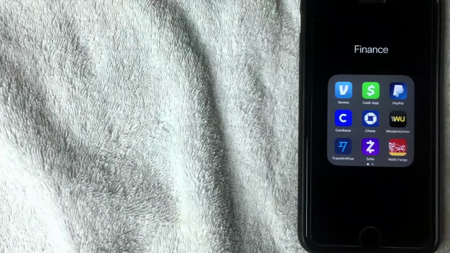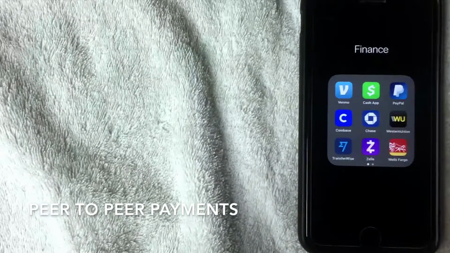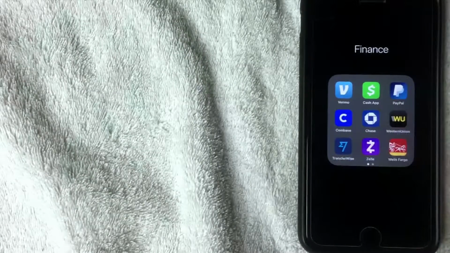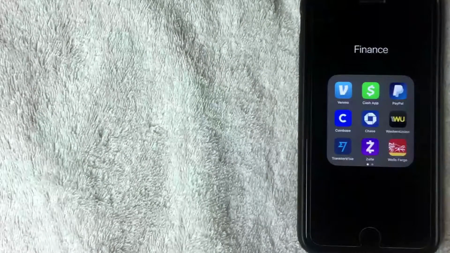First off, if you're not familiar with Venmo, it is a peer-to-peer money transfer system. It's really popular right now. A lot of folks will use it to split bills at like a restaurant, or pay money to someone that you owe, or request money for services, things like that.